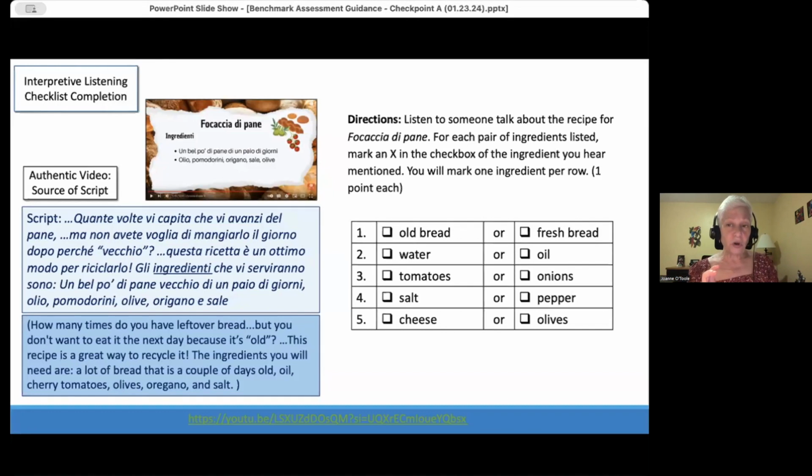And I'm going to show you two different approaches to the checklist. This one is pairing ingredients, where it's an either or.